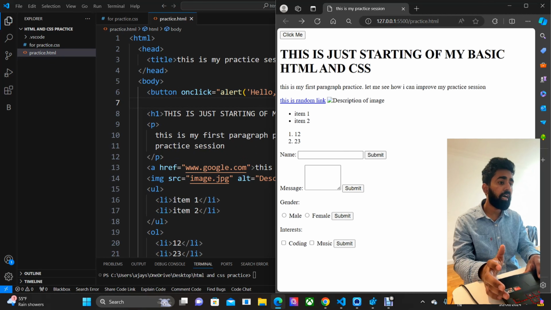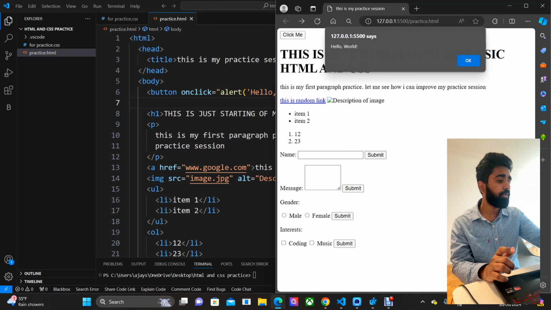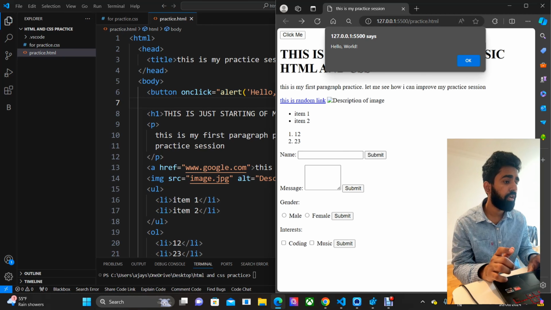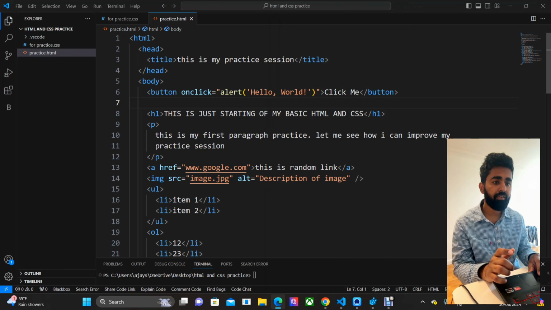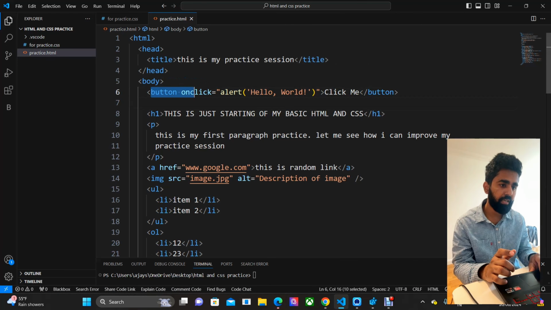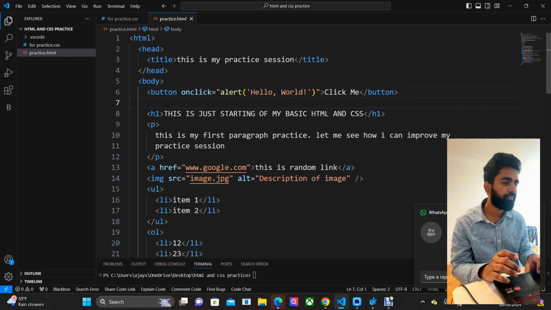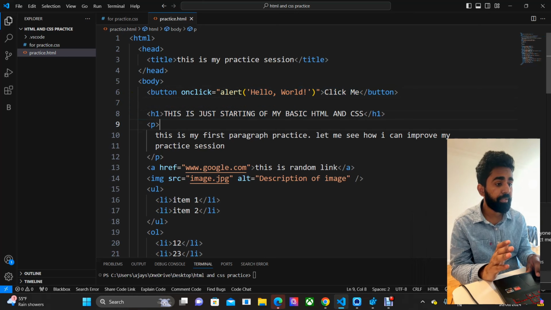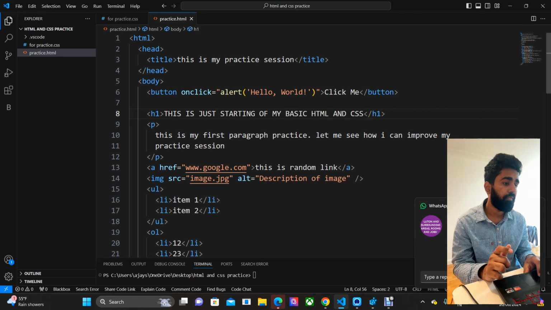I found it. Click me. When I clicked it, you can see there is a message showing hello world, and we did the same. The button's onclick is alert, and alert is showing a pop-up from the top, like alert hello world. Click me is the button text, and when I click, the pop-up comes.